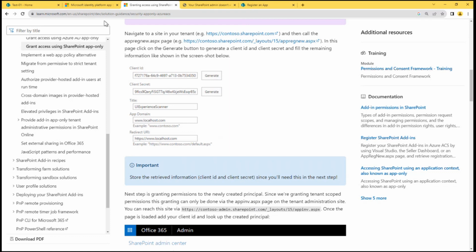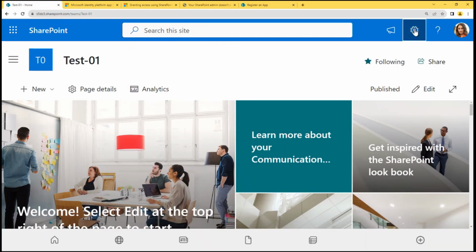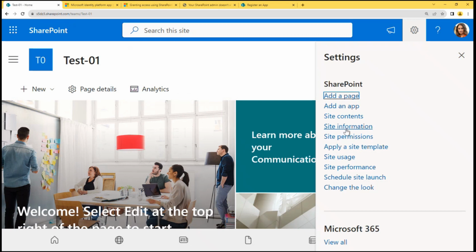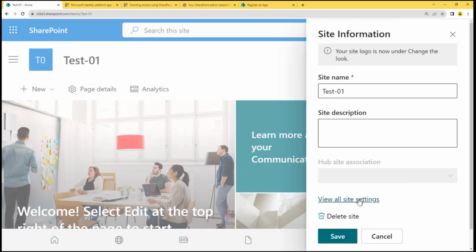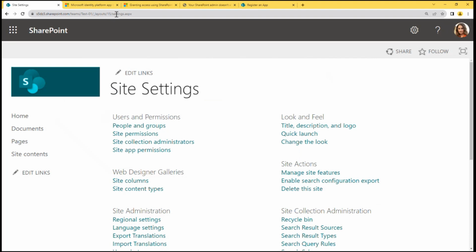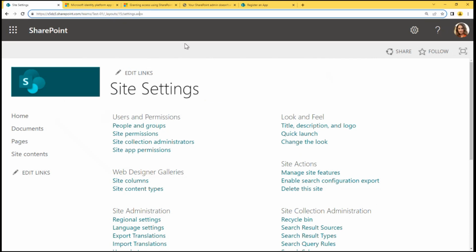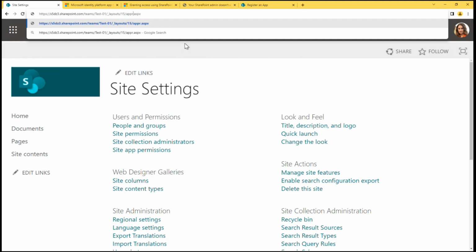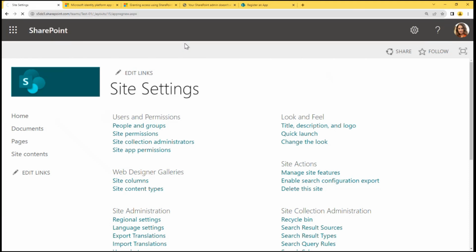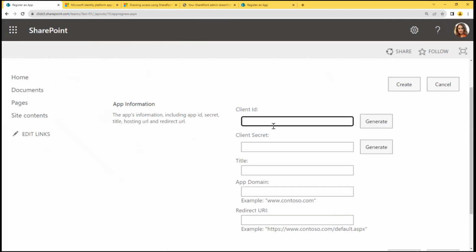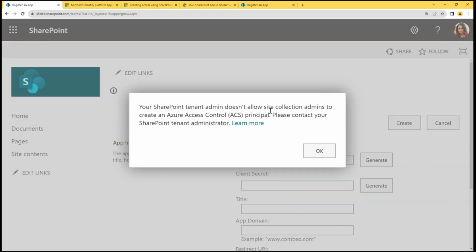So, if you really go to some SharePoint site, and here you can type, so you see this page. Just recently you were able to click generate and get a client ID and client secret. But now you click generate and it says the tenant admin doesn't allow the set.